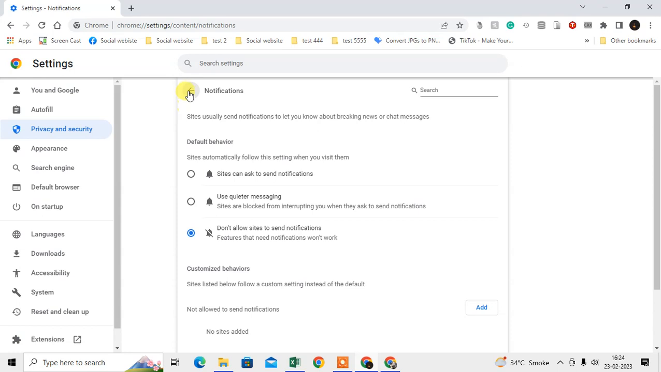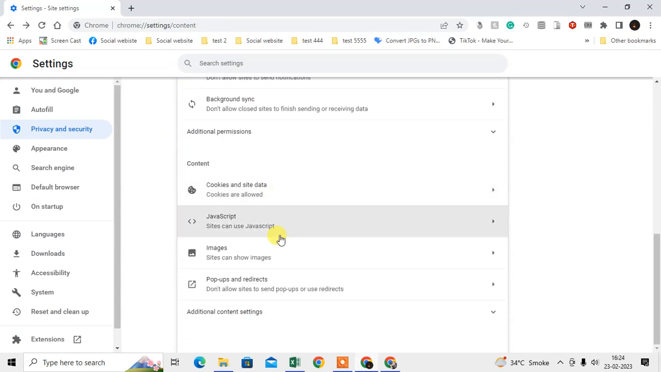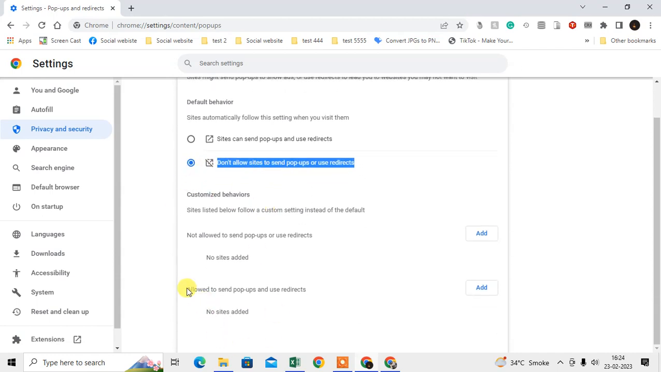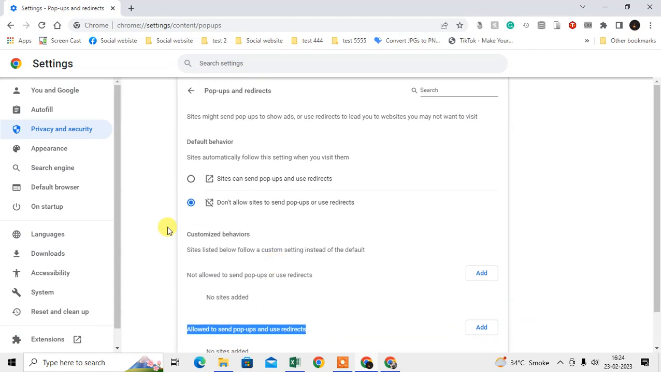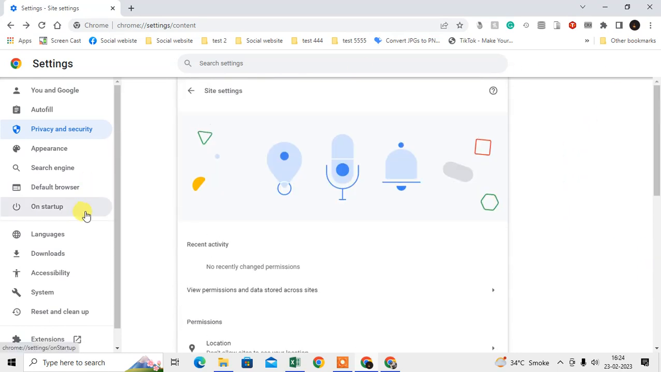Okay, just come back now, and the second option we need to check is pop-ups. Just click on Pop-ups and redirects. Same as you have to select Don't allow sites to send pop-ups or redirects. This is for pop-up ads, and same as you have to check if there is any website added here, you have to delete it from here. Okay, and just come back.